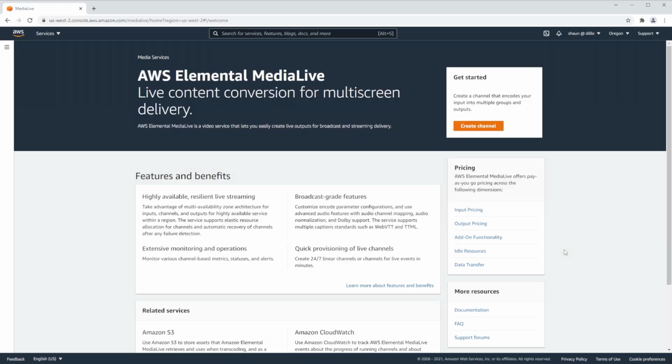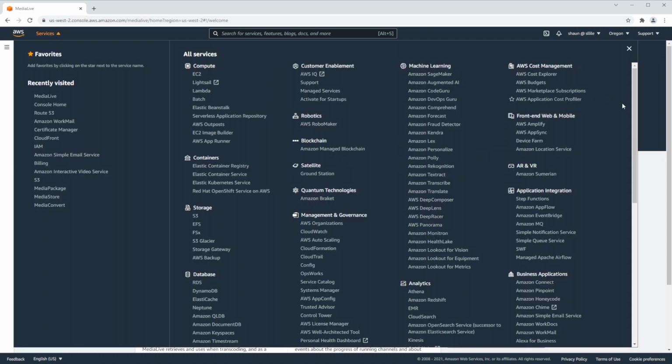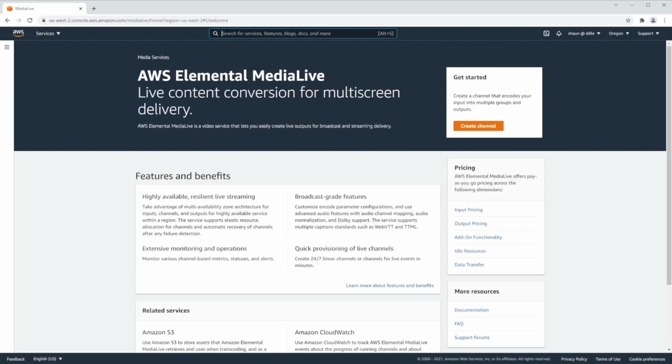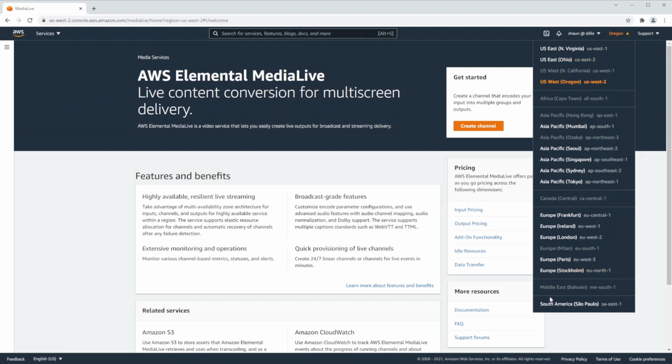We're in the MediaLive dashboard now. If you've never been to the MediaLive dashboard, you can just click Services and then scroll down to Media Services and you'll find it under there in MediaLive. You can also type MediaLive into the search here as well and you'd find it that way. Once you're in this dashboard, you can go ahead and make sure you're in the right region for your needs.